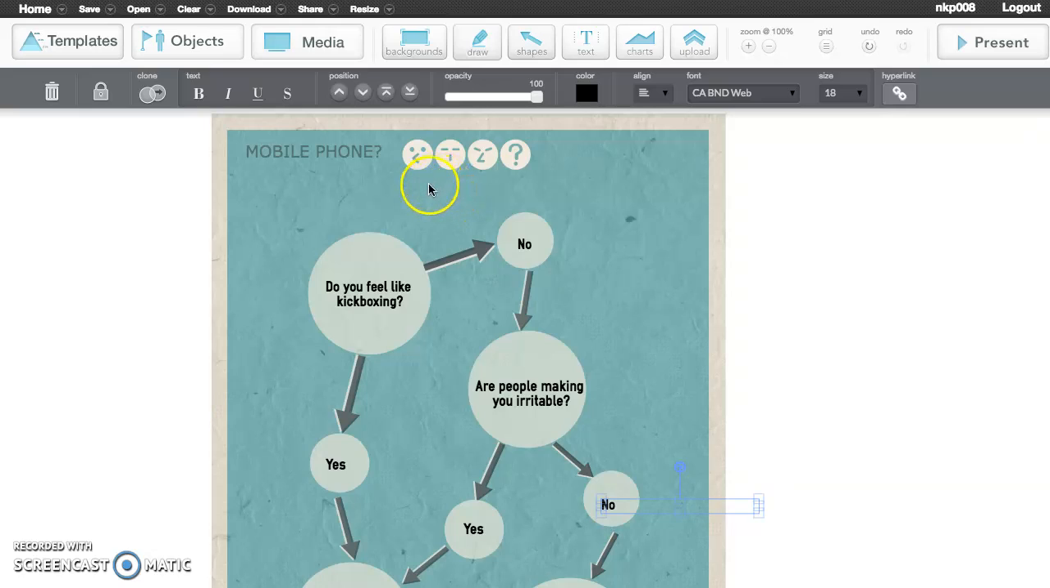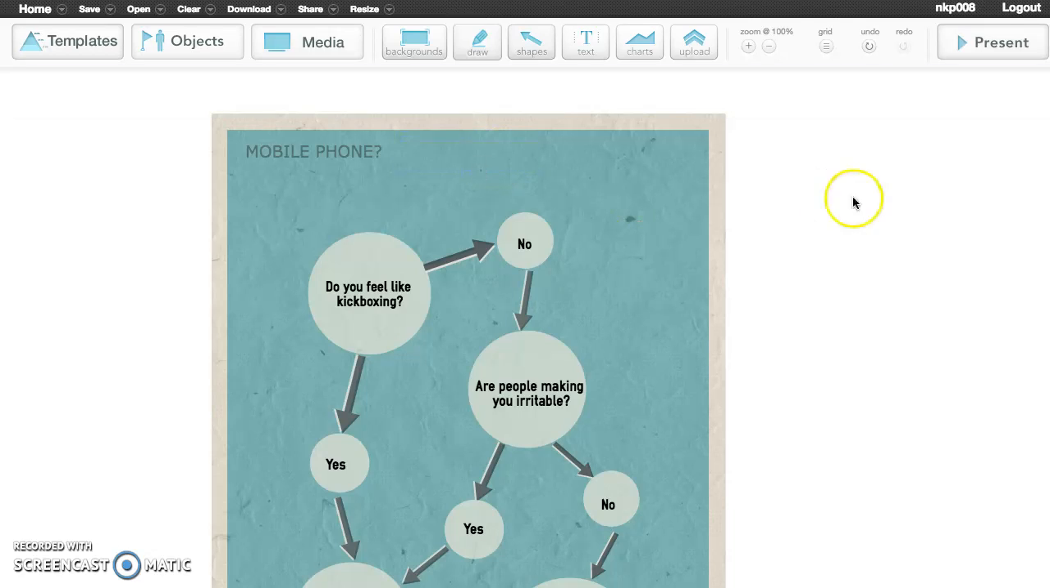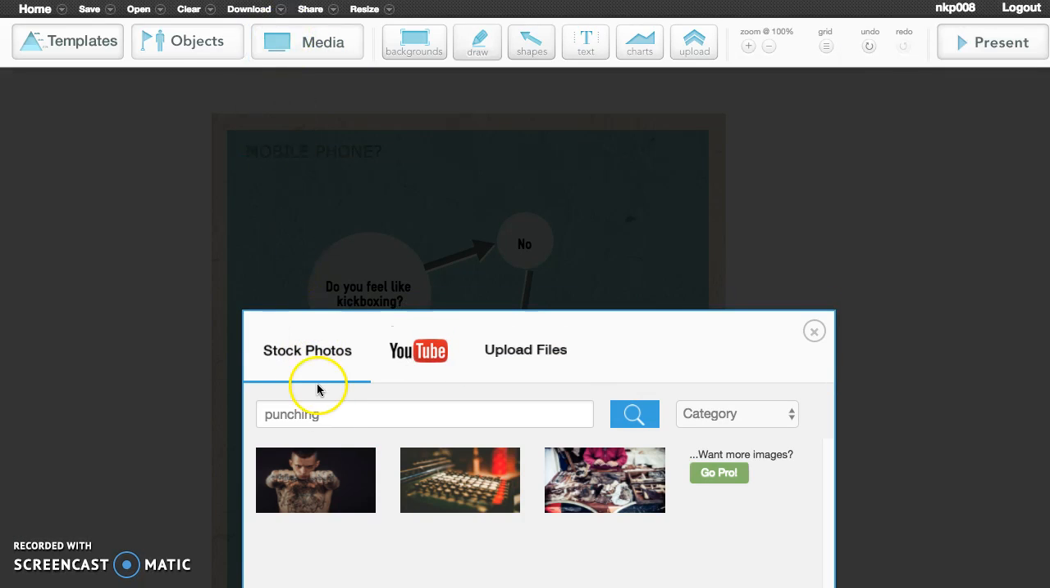What I'm going to do last is I'm going to add in a graphic just to kind of catch your eye, and I'm going to change the title because this has nothing to do with mobile phones. So these emoticons, I'm going to go ahead and just delete them. Click delete. And then I'm going to add an image. So to add graphics, you go to Media. So there are a bunch of stock photos that you can look up. I looked up punching and there's not a whole lot.